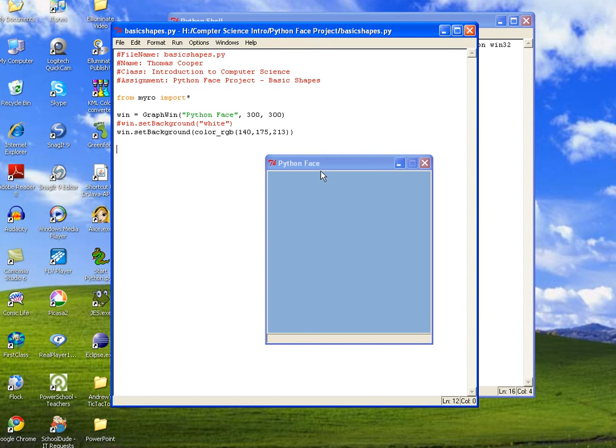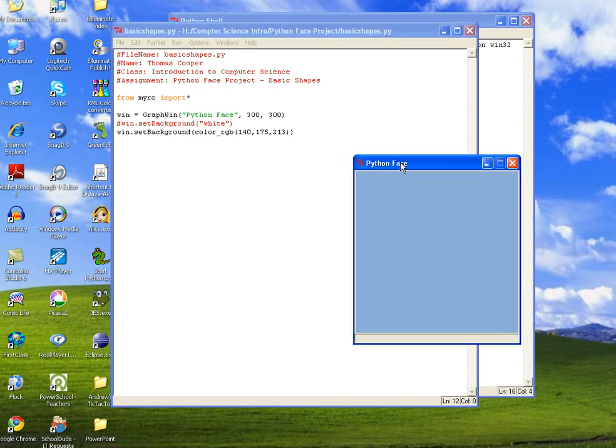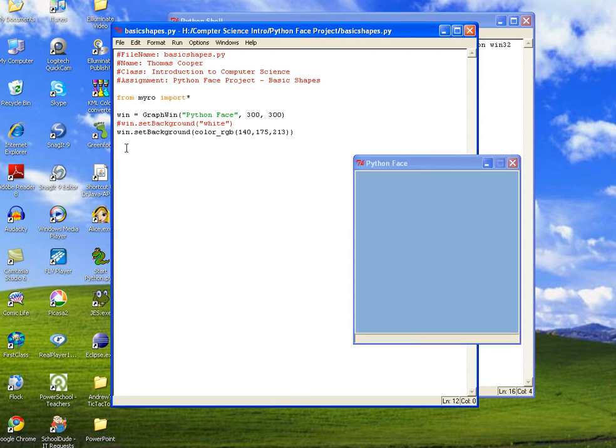Okay, so let's get started creating our first shape. We're going to create a circle. What we'll need to do is click in our Python interpreter, and we'll just make this circle 1, so we'll name it circle 1.